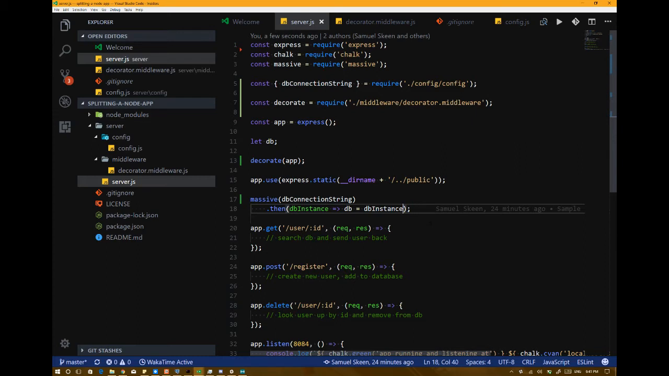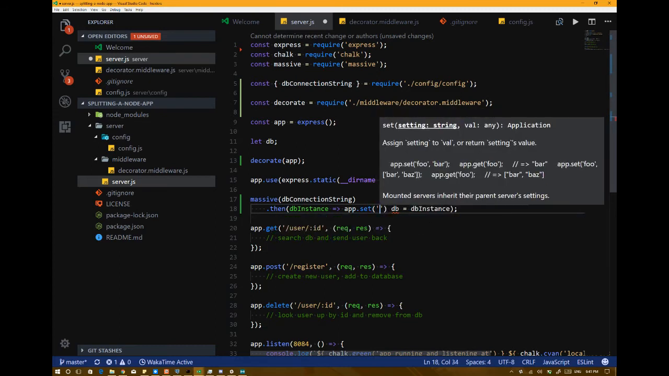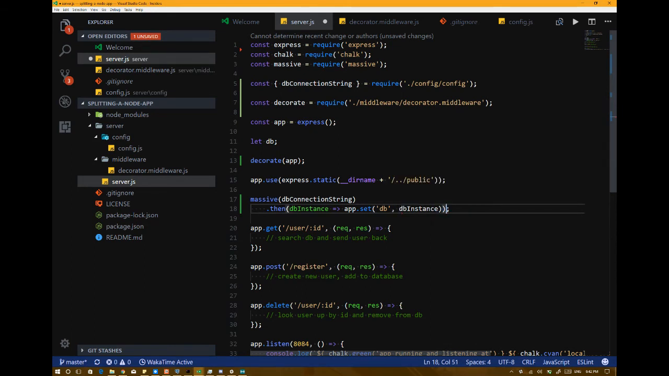Either you have to do some really annoying things, like I see it's done by default in DevMountain, which is app.set db, and then it passes in the db instance. I don't really like that because, for one, it's not very elegant, it's not very easy to read, and I find it more annoying than it's worth.